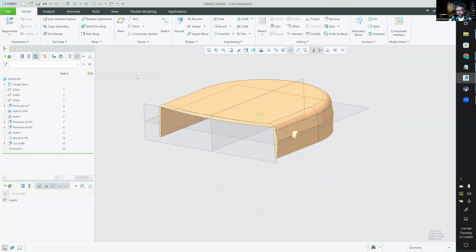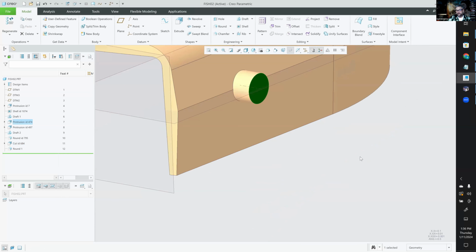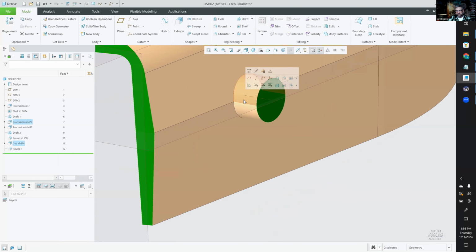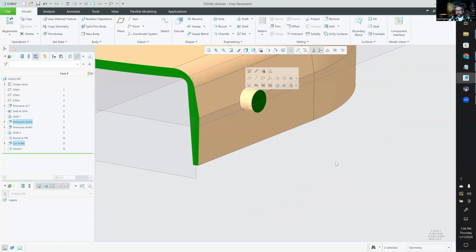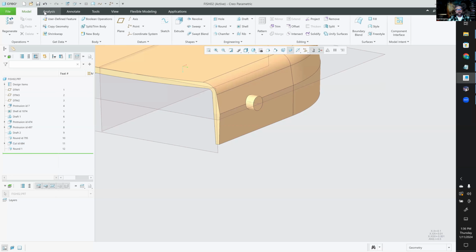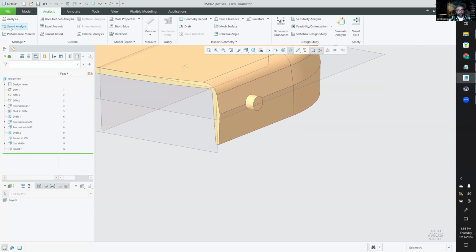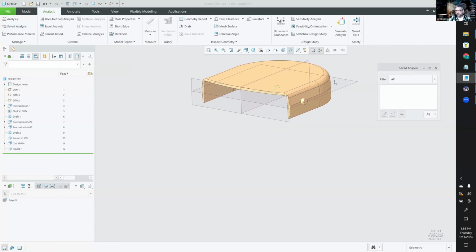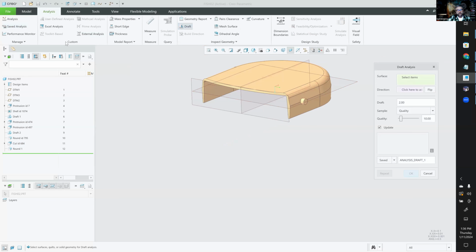All right, so that part looks like it's ready to pull out of the mold just right. If I had to guess, I'd say that doesn't have draft on it, that doesn't have draft on it, and there's going to be a little white spot on the wall here. So let's do a quick draft analysis. I've got my saved analyses. I was wondering if there's one, apparently not. So I'll create a new draft analysis.